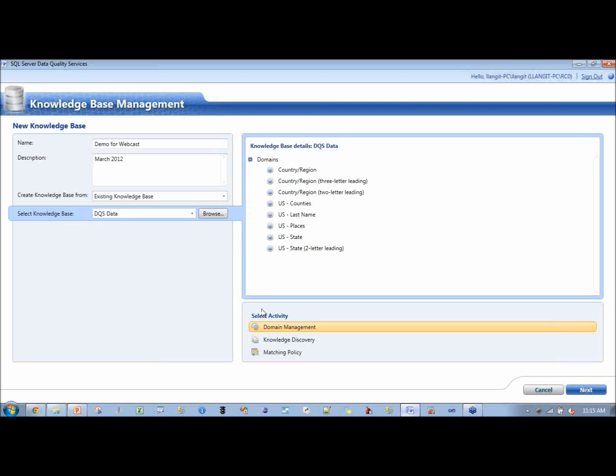So you can think of a domain as a single-valued entity, the easiest example being U.S. state, a list of U.S. states. Or you can actually have multi-valued domains, or multi-valued entities in a domain. A multi-valued entity would be like the name of a business that also included the addresses. We'll be making that as we go along. So we'll start here by just creating this. You can see I've got some other knowledge bases that I had created, but I'll just make a blank one for demonstration purposes.